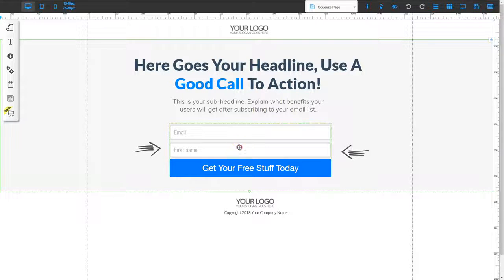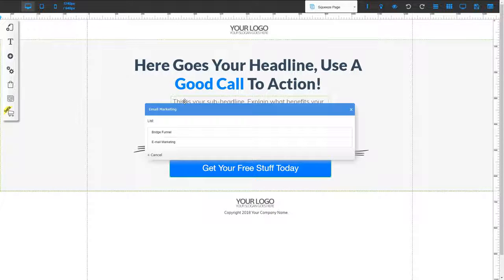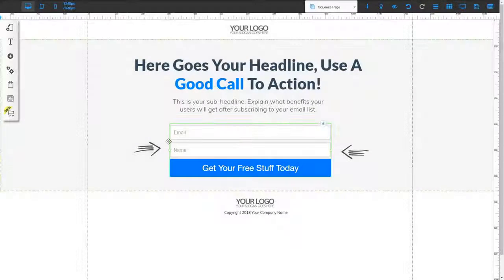In order to do that, I'm going to right click and I'm going to go to configure. And it allows me to choose any autoresponder, but I'm going to go ahead and choose Mailing Boss. And what it does is it goes into my subscriber list that I have available, and it finds me all of my lists. And then I can choose whichever list I want to add to this particular funnel. I'm going to go with email marketing. And now my list is actually ready to accept new subscribers. So whenever anyone fills out this form, they go straight into that Mailing Boss subscriber list.